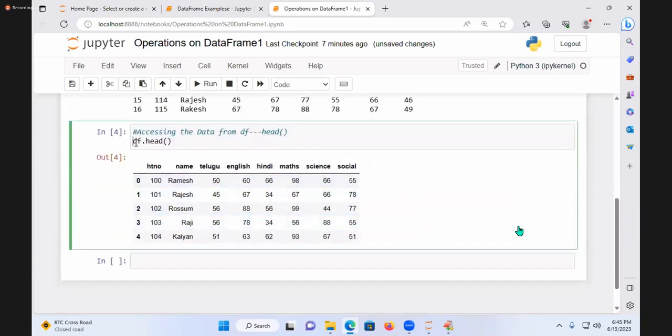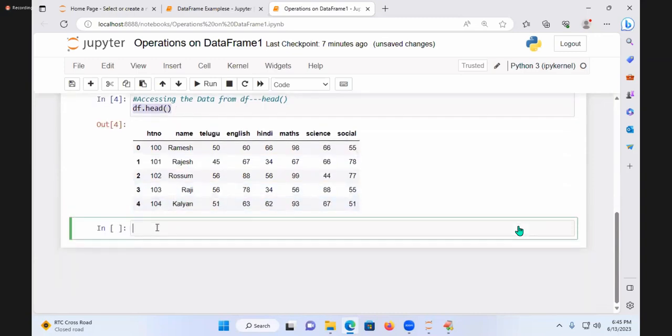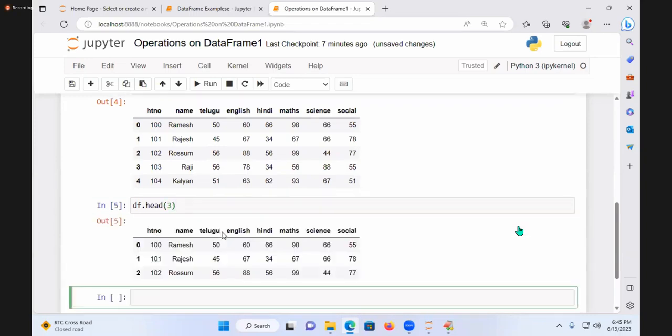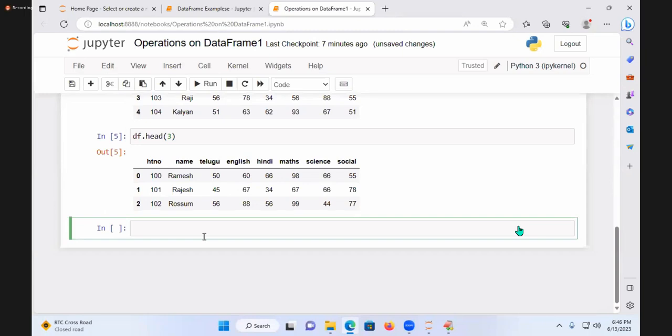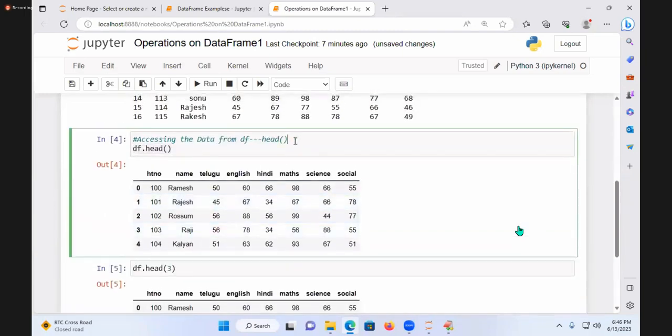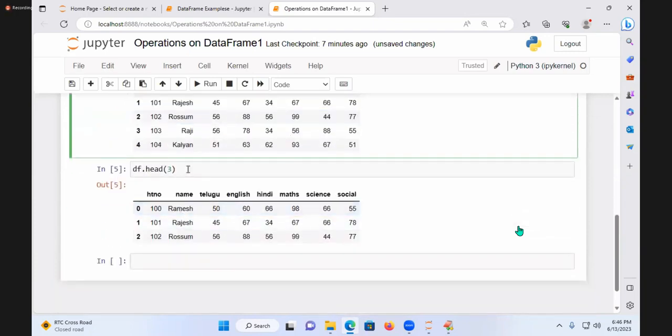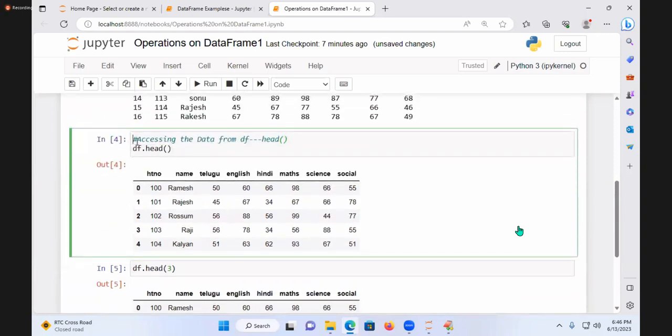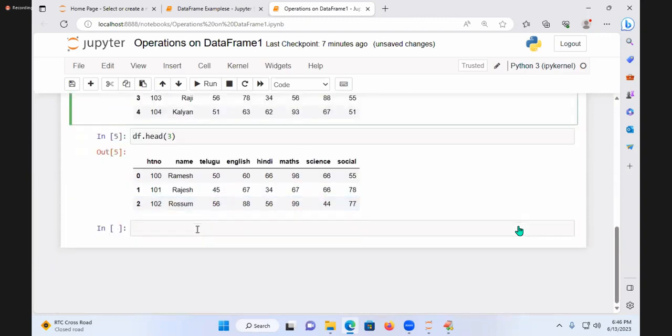In that case you can write head of 2. I am writing just 2. If you want, I can write 3, and the first 3 only will come. Are you getting me? So head takes one parameter also. If I don't pass any parameter, it is 5. If I pass 2, 2 will come. Now, opposite to head is what? Tail. Head will give you the top 5, first 5. Head of 2 will give you the first 2.